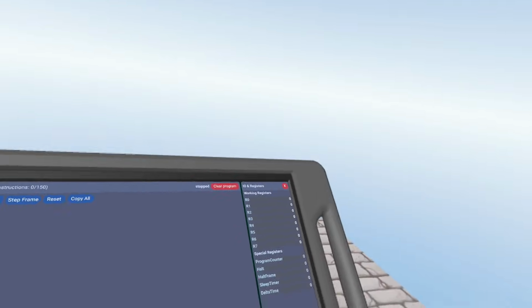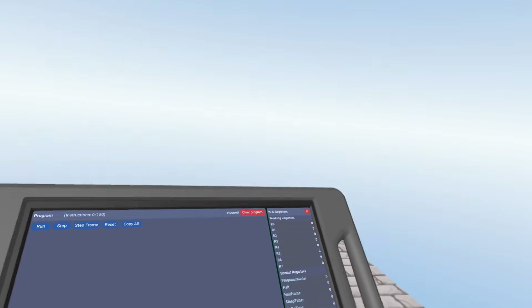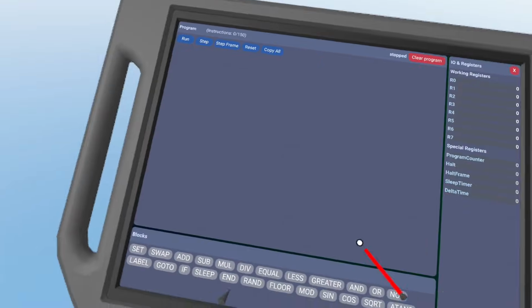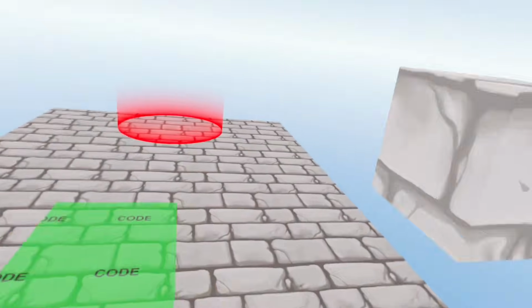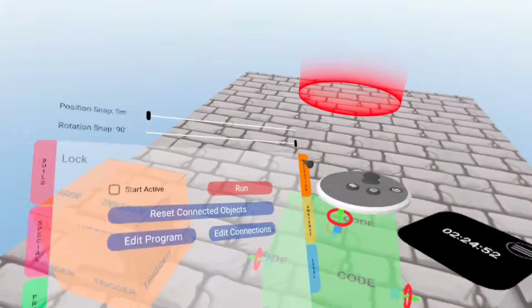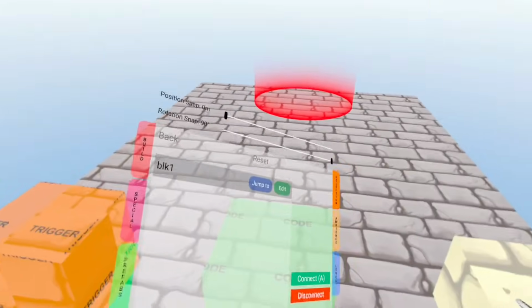I've still not fully set it up though, because if you go in the actual coding block, you see that you can't actually change anything, because there's nothing here that you can change. And to fix that, you want to get a block, or the group that you want to change. I'm just going to do this. And we go into the code block, press edit connections, and connect it to that.